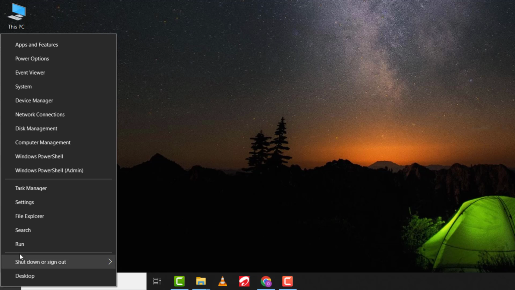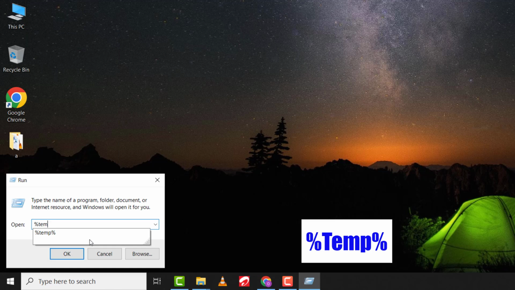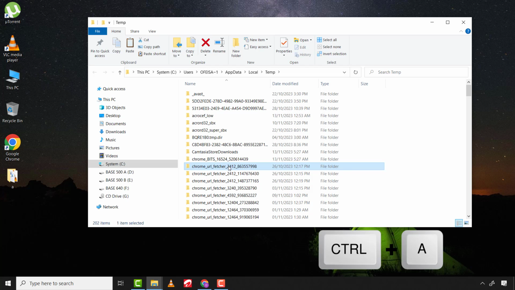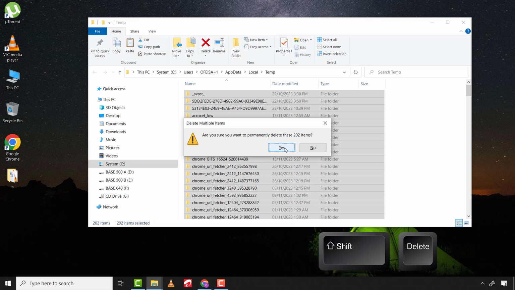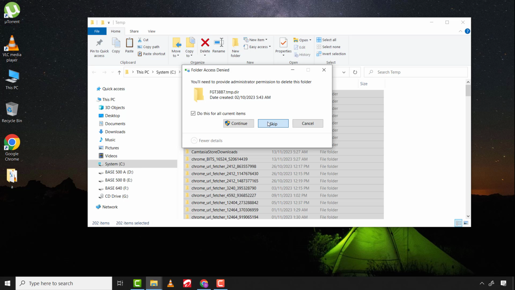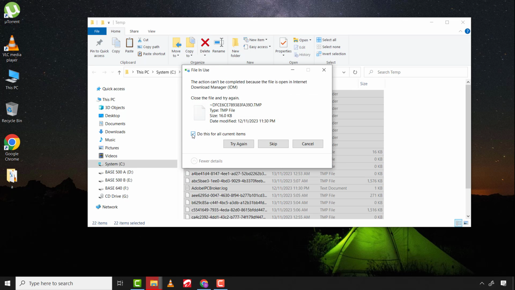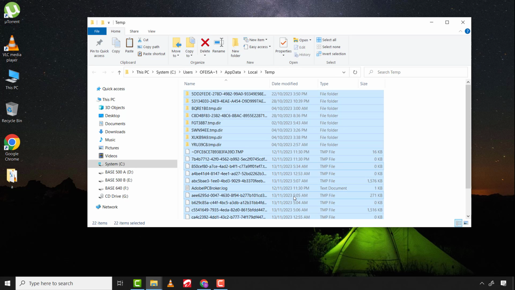and right click on start and then run. Now type %TEMP% and press enter. Click on any folder and hold Ctrl plus A to select all files. Then hold Shift and press delete to permanently delete the files. Click on yes and tick do this for all current items. Then click skip. Do that again. If some of the files are left behind and cannot be deleted, that is fine.